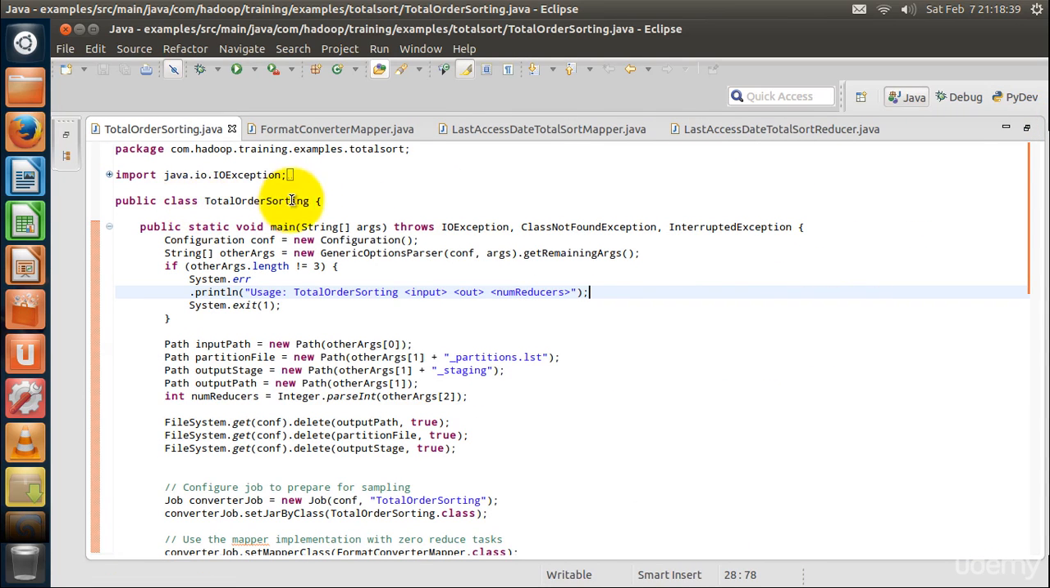Here is the driver code. We are providing input path, output path and the number of reducers as arguments to the main function. A partition file will be created by this name. It will contain randomly selected keys. Output of the first job is stored in this directory.